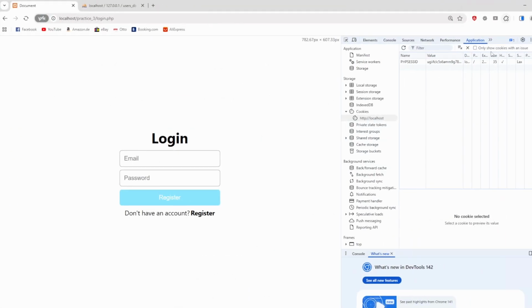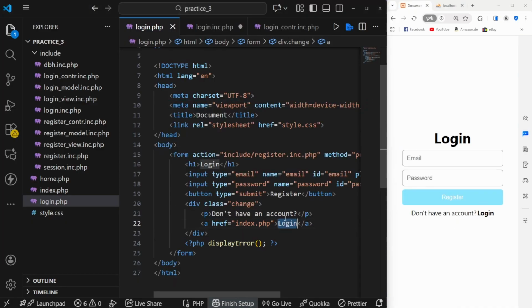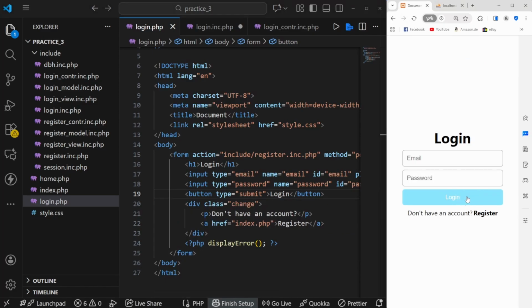So let me register. Register is probably wrong. Actually, this text also needs to be login. That's my bad. So let's go to our login page. This here needs to be login. No, actually, this here needs to be register. My bad. And this needs to be login. Hopefully, this is correct now. So now we have login and register.